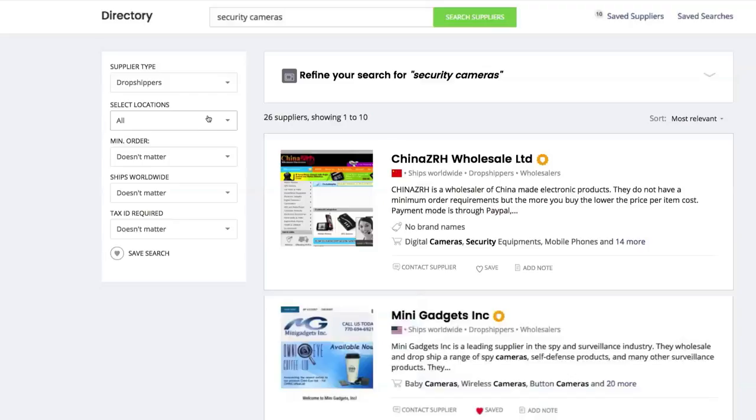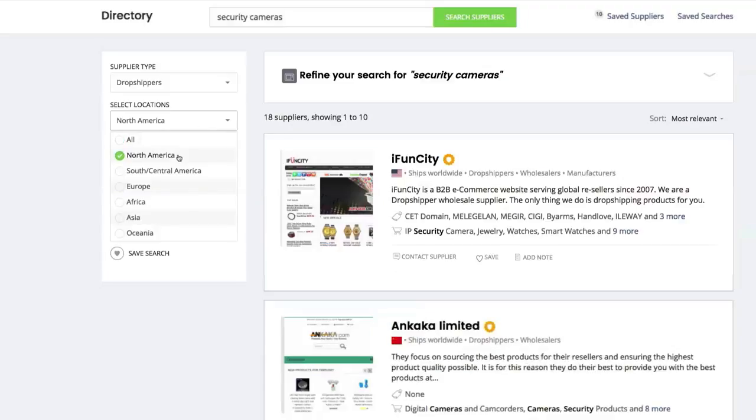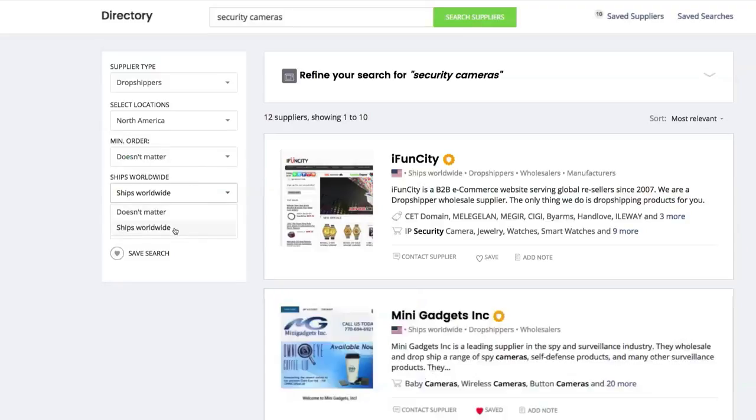Prompt delivery is important to most buyers. Therefore, I'm going to narrow down the results to North America, as I want my US customers getting their orders fast. Alternatively, you could tweak your selections to include all regions if you wanted a greater range of suppliers to choose from. If you're intending to sell to people all over the world, try selecting Ships Worldwide. By doing so, you'll expand your potential customer base and be shown suppliers who can ship to any of your customers, regardless of their location.